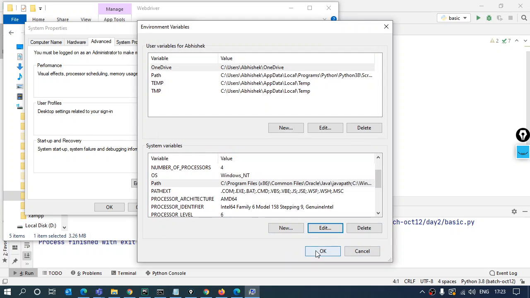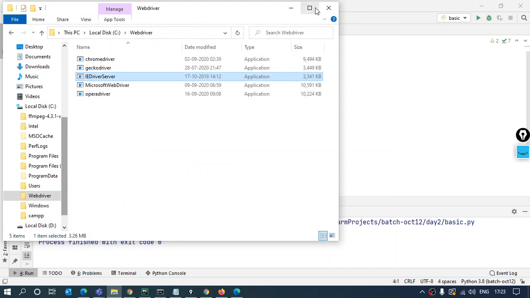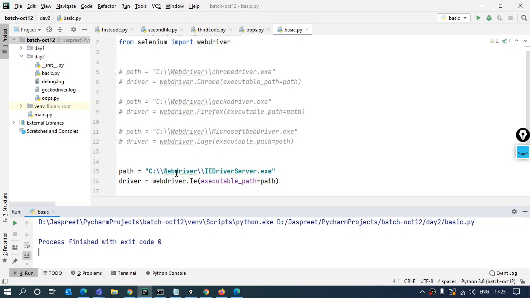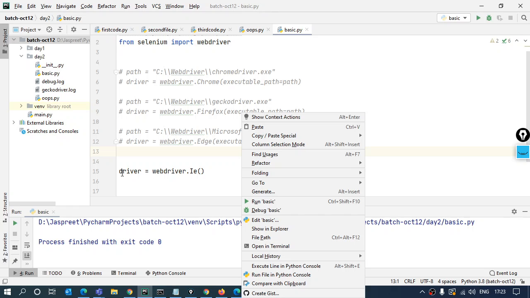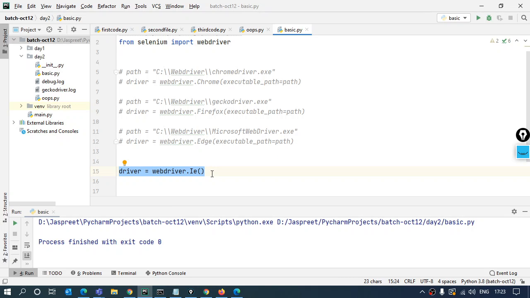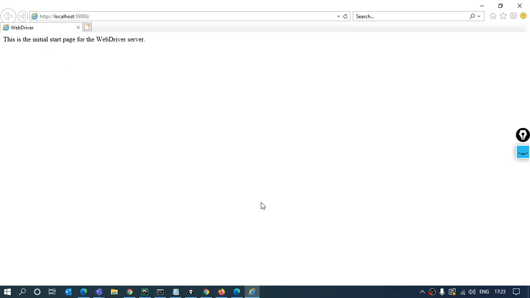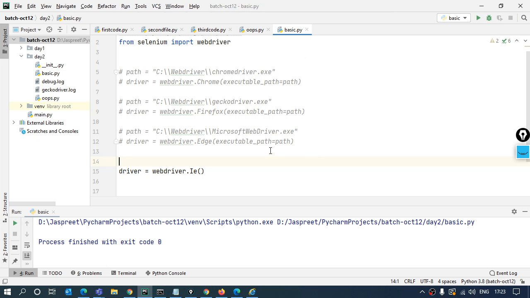Okay, click on OK and close the environment variables. Then what you can do is let go of this path, remove this parameter, and just use the command which I gave in the very starting. I am back to that command. Run it. A blank Internet Explorer is here. Fine. In some systems, what happens is that without giving a restart, the changes get applied. I have seen those cases as well. But usually the system needs a restart once you have added these drivers into the system variables.